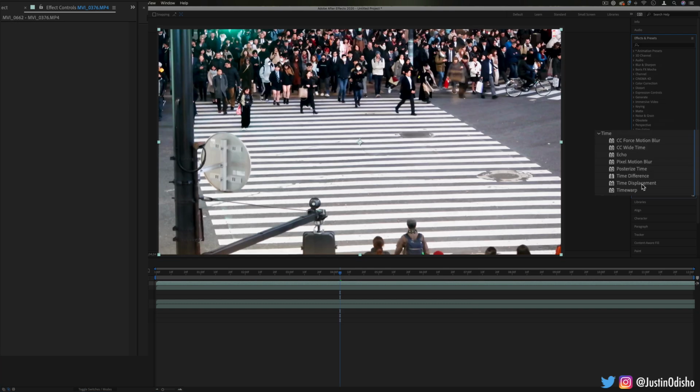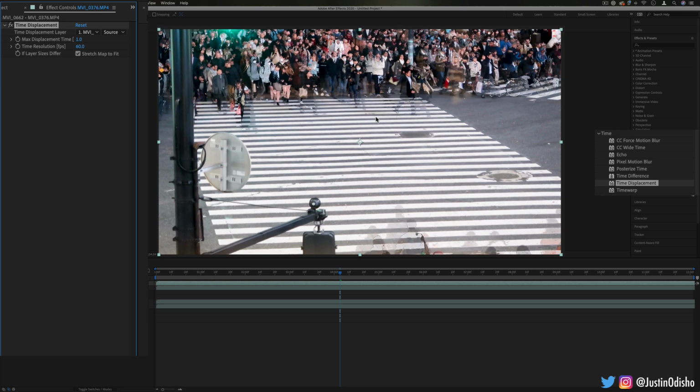Now, next up, we have a pretty cool one. It's the time displacement effect. So similar to some of the displacement effects that we've seen in the distort folder, this one will allow us to displace the time of the image based on the information of another layer. So right now it's on its own layer, so we're getting kind of a blurry mess.